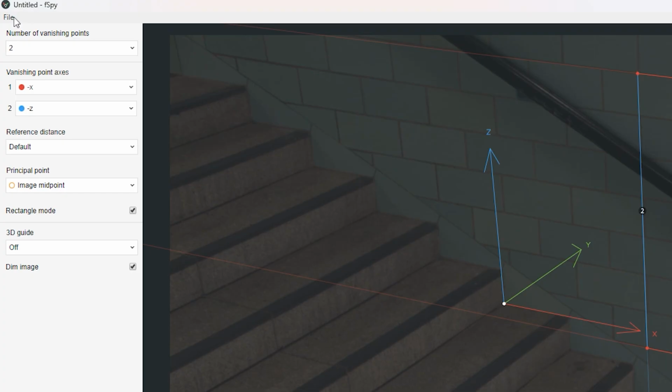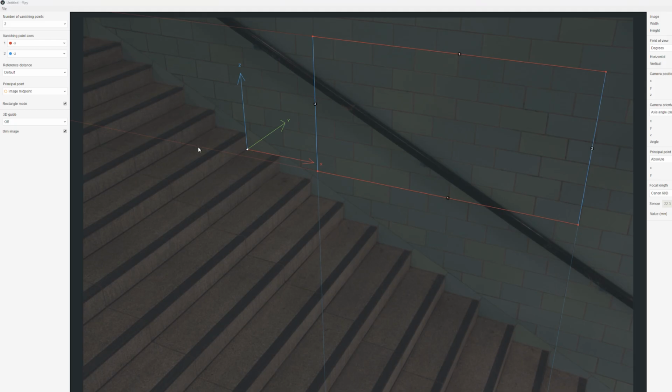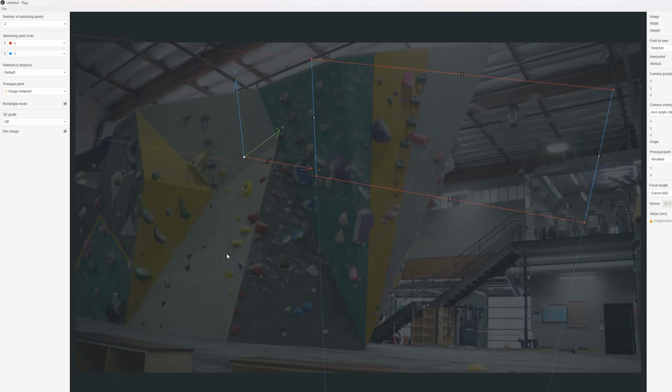In order to match the camera, I go into a tool called F-Spy, and here you can load a reference image from the shot that you want the 3D animation to start from. In my case, that is the frontal view, camera 1.